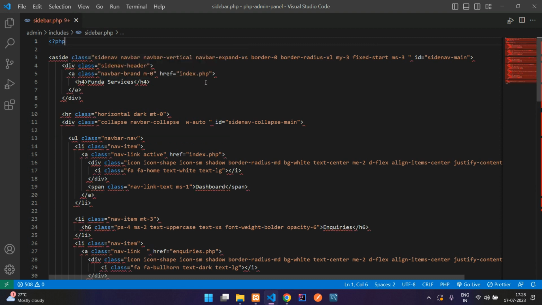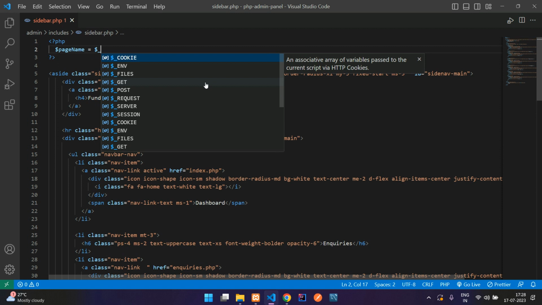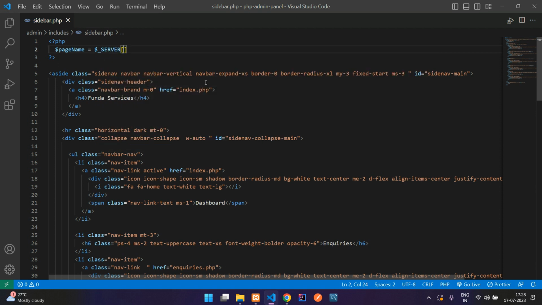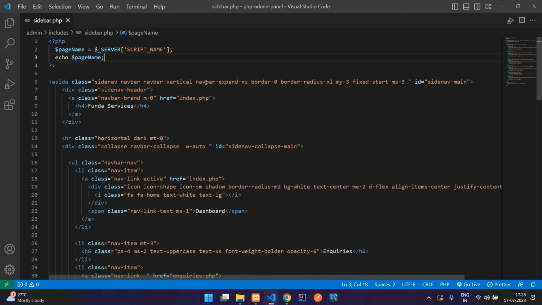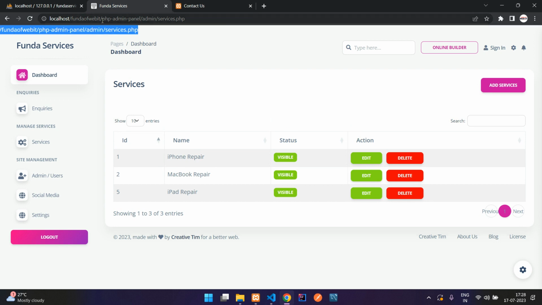So open PHP, close PHP, and now let's create one variable called page name equal to, and we have to give $_SERVER of the SCRIPT_NAME. Okay, SCRIPT_NAME. So let's see the output of this. Let me just copy and echo. You'll see that it's giving the complete domain URL, all the path. But I require only this service.php, right?